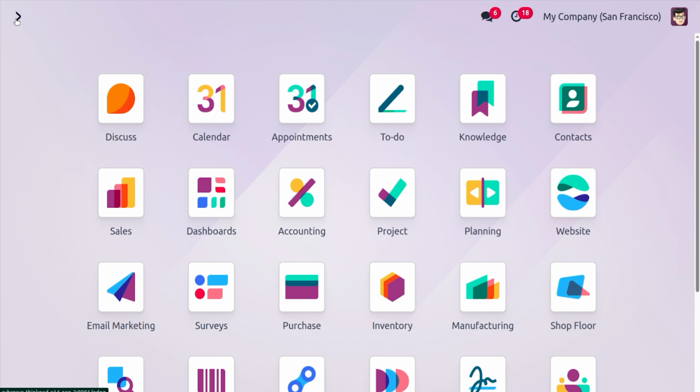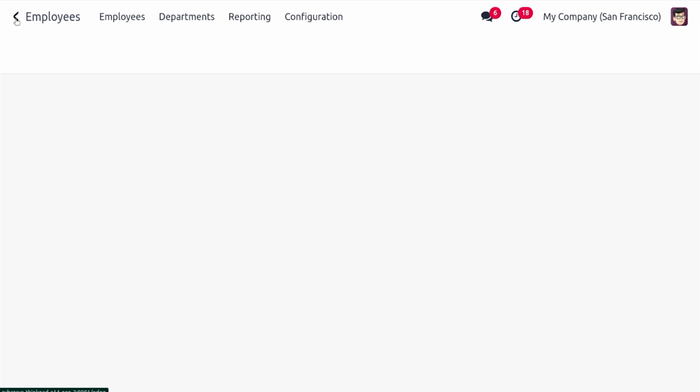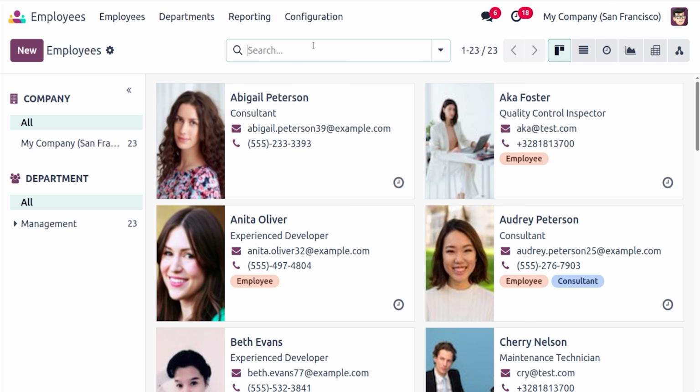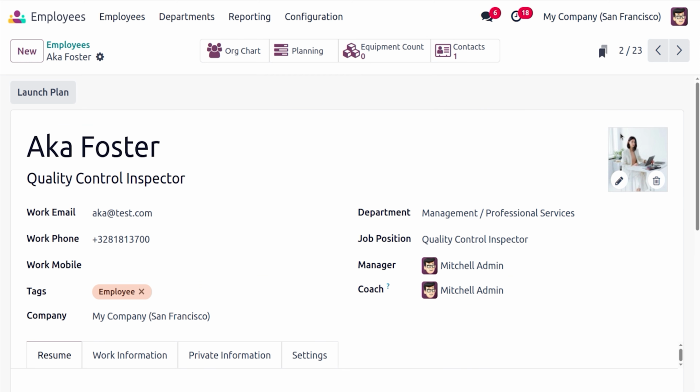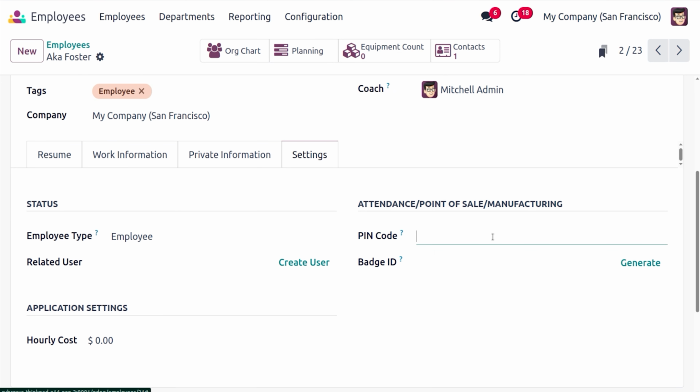So we can set the user credential from the employee module. And here we can see the employees. The first one is Eka Foster. Let's open Eka Foster, and from the settings tab, here we can set the PIN code. This PIN code is used for attendance, point of sale, and manufacturing. Here I am setting 3 zeros as the PIN code for Eka Foster.